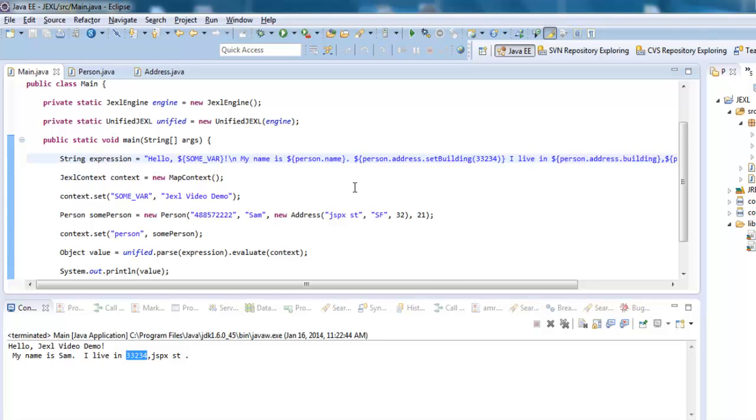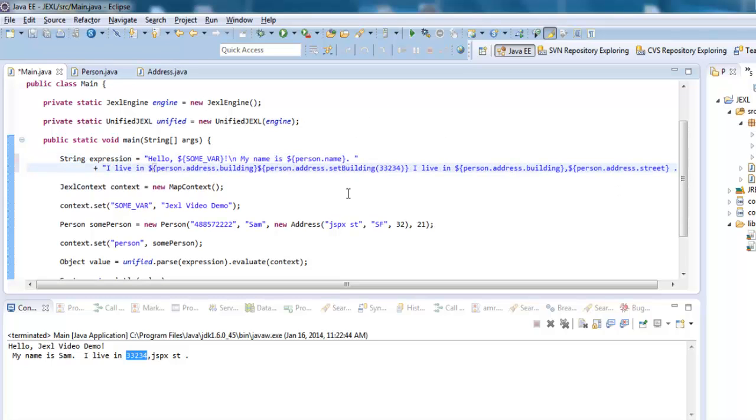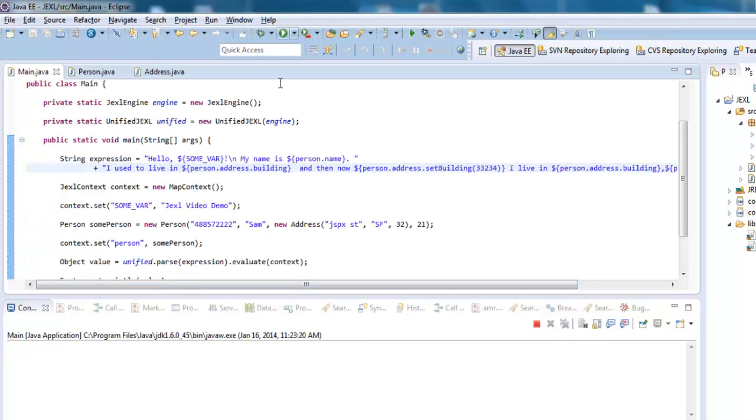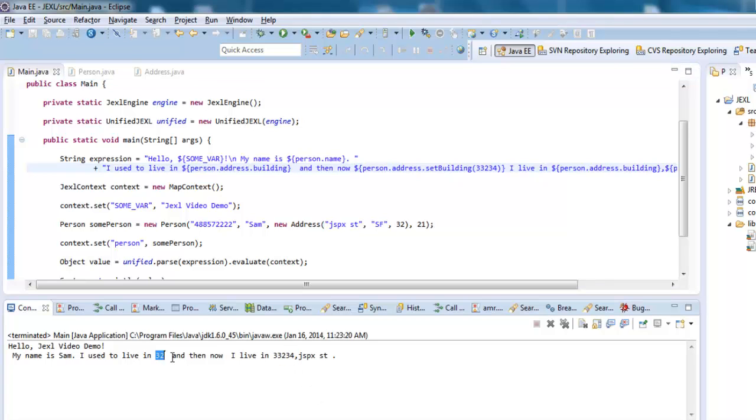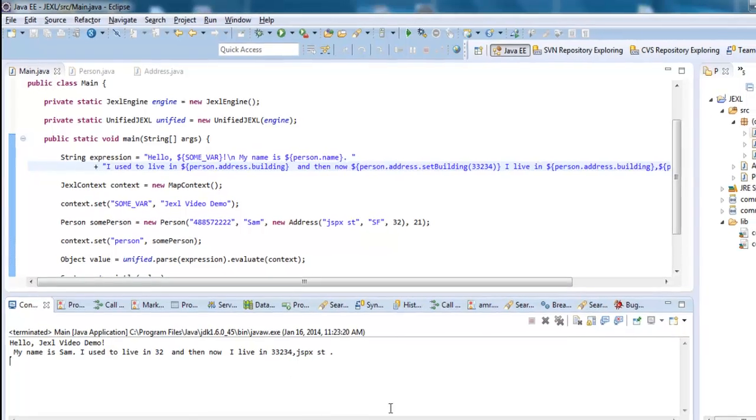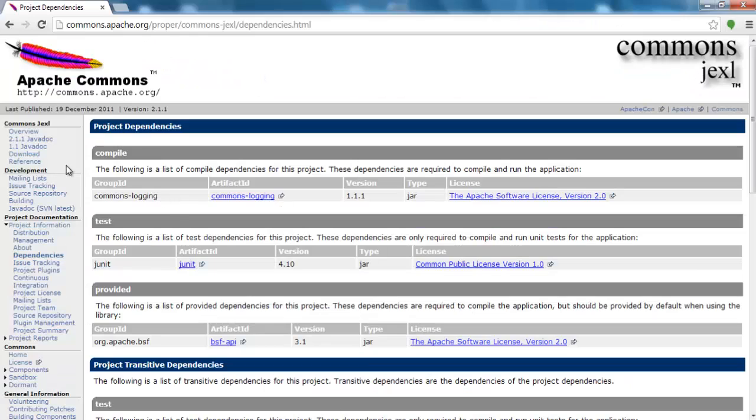So let's go further and print out the building before and after the invocation of the setBuilding method. And let's see what is the output of this. Alright, it says that my name is Sam, I used to live in something, and now I live in something else. As you can see, the invocation of the setter method just updated the value.